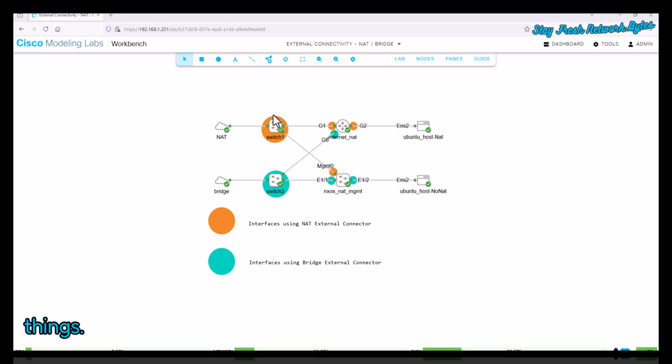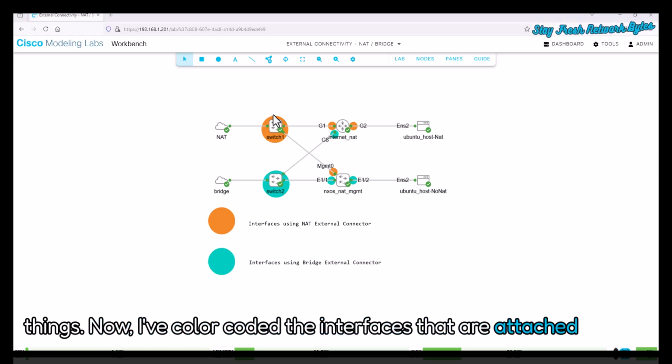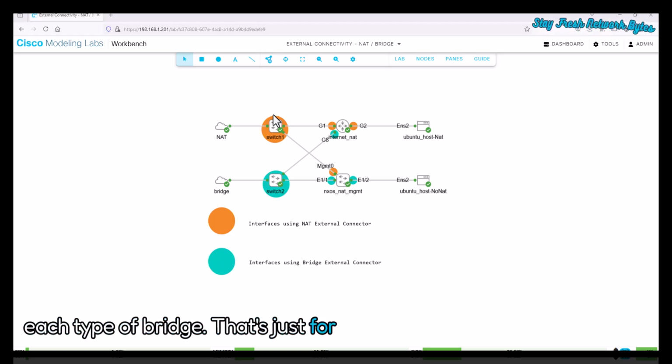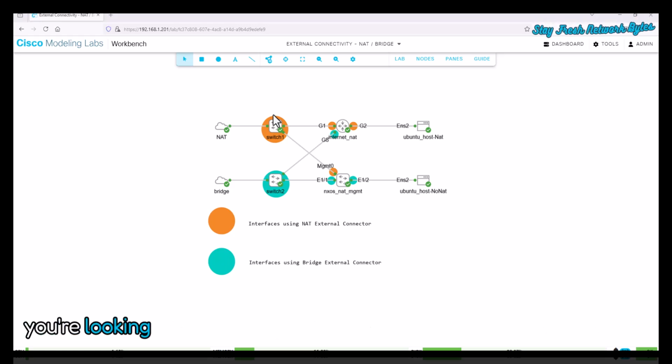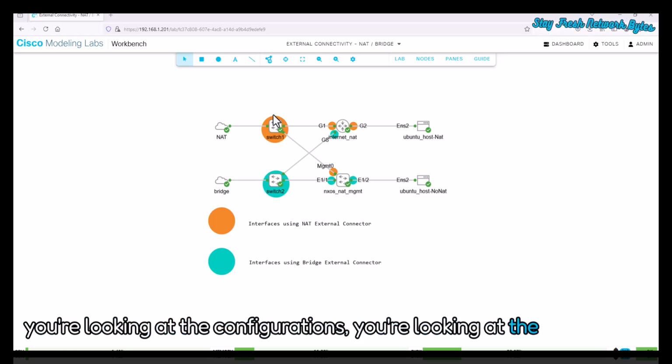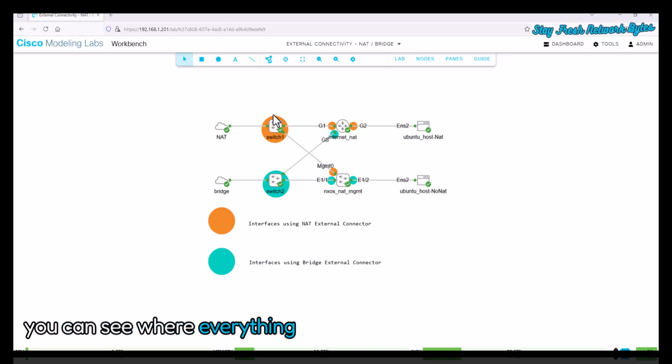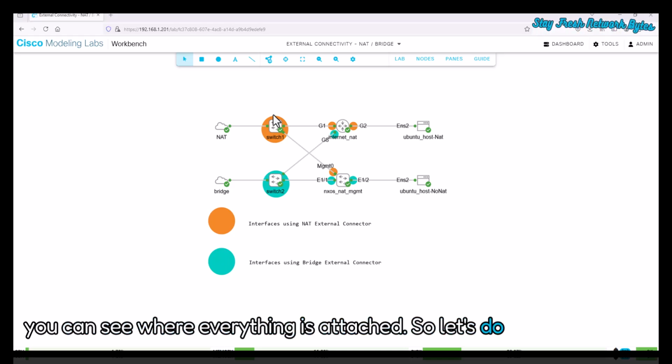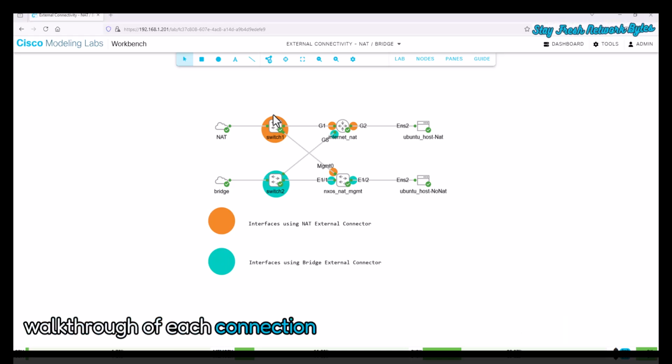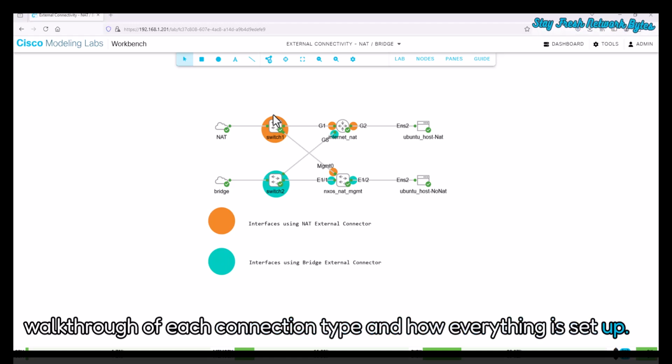for any labs you want to do to experiment with things. Now, I've color-coded the interfaces that are attached to each type of bridge. That's just for a visual reference so that when you're looking at the configurations, you're looking at the CML lab, you can see where everything is attached. So let's do a quick walkthrough of each connection type and how everything is set up.